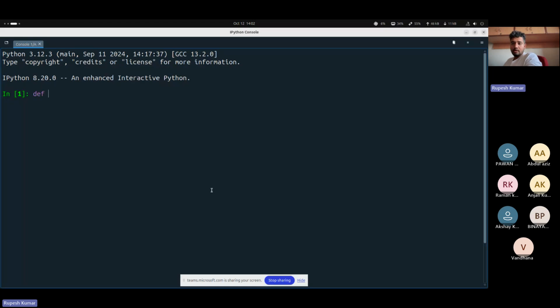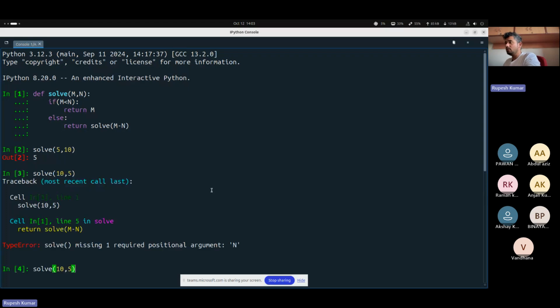Fine. So let me write the function. Let me open up the problem. def, let's say solve. I call the function solve, and we have two inputs, m comma n. Now, what is the first case? If m is less than n, then we have to return m. Else, we have to just simply return solve of m minus n. Right? Let's call this function first for a check. Let's say we have 5 comma 10, then it outputs 5. Now let's say it was 10 comma 5, then the output should be 0.